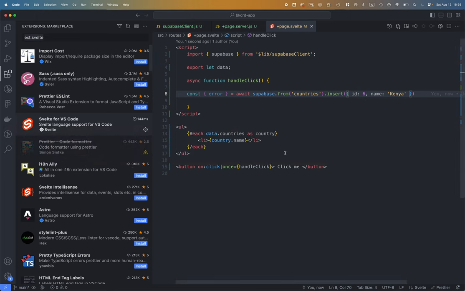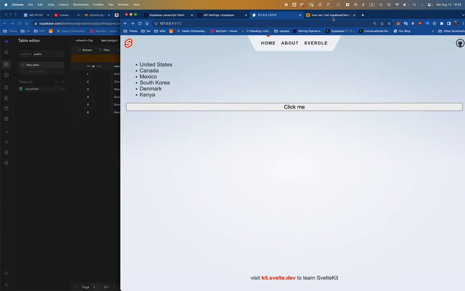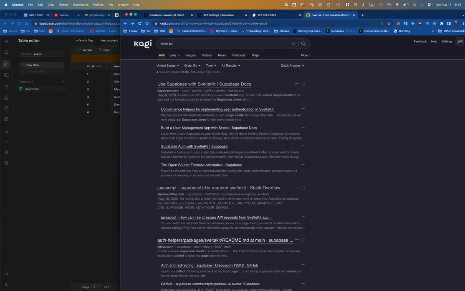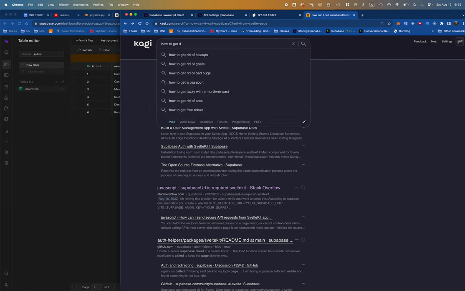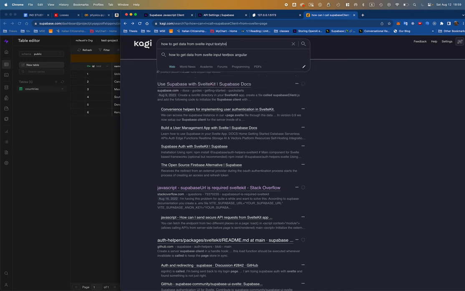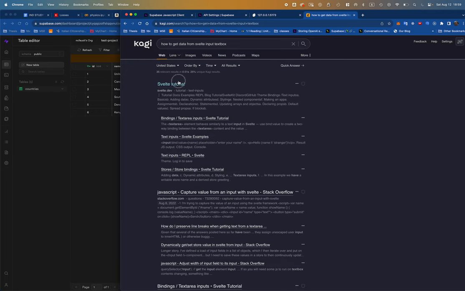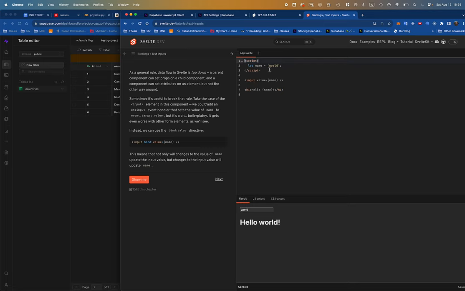Writing data to the database, and I guess lastly we can look up how to get data from a Svelte input. This again looks much, much simpler than React, but let's see. The general rule is that data flow in Svelte is top down, parent to child, not the other way around.